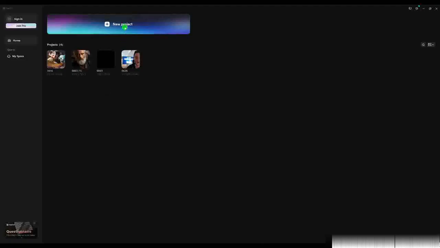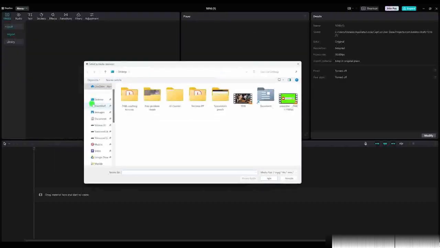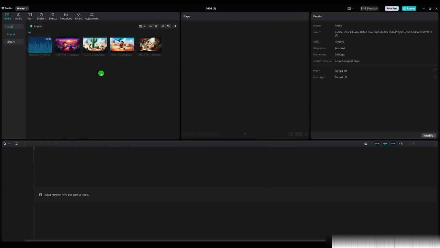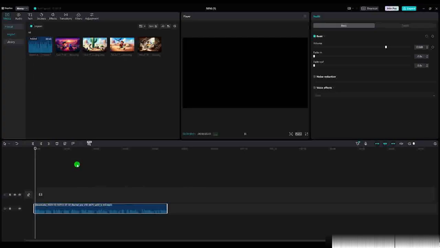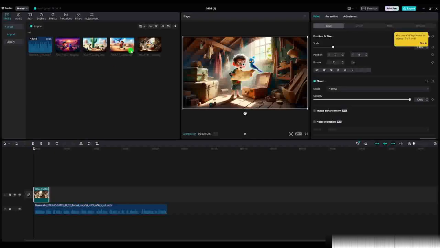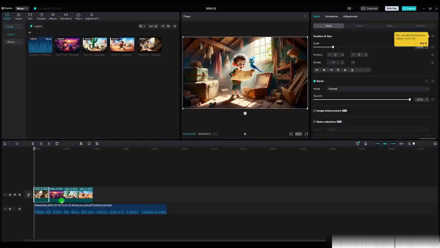Now I open it, create a new project, and I simply import all my assets, which are these 4 images plus the audio, and I import them in CapCut. First thing I do, I place the audio of the story. Okay, and now I place my images in the timeline here. So I put the first image here. Now I put the second, the third, and the fourth. Now I move them around.